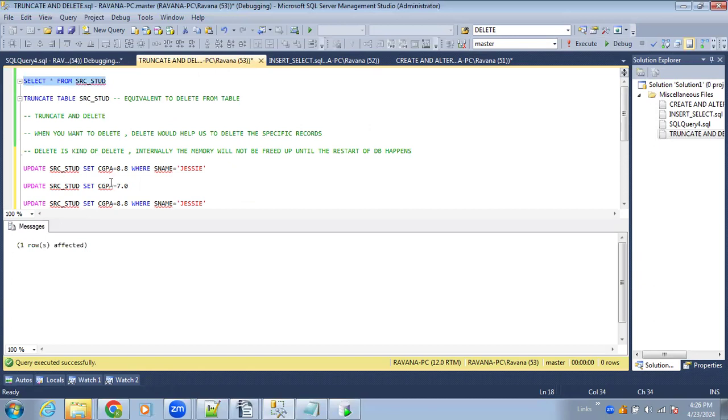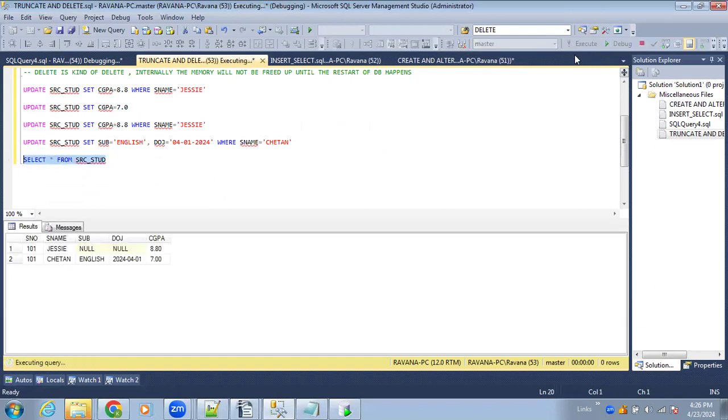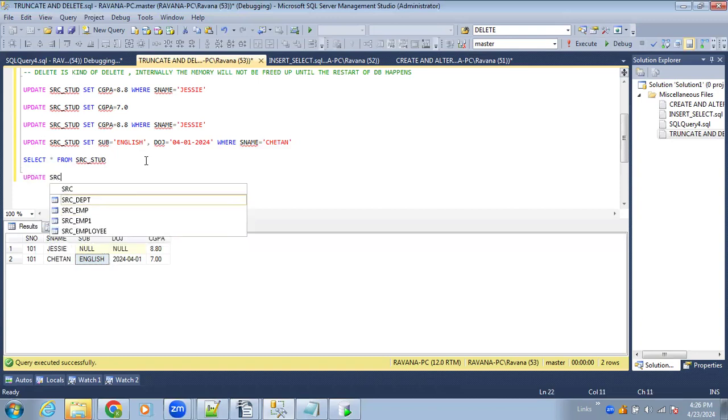But we can't update 2 rows at the same time with different values based on the filter criteria, right? Like for Jesse we are updating only date of join, and for Chetan only subject, then we can't do it in one statement. What is that? You want to say update SRC stud, set subject equal to maths, and date of join, subject for Chetan equal to maths and date of join for Jesse.